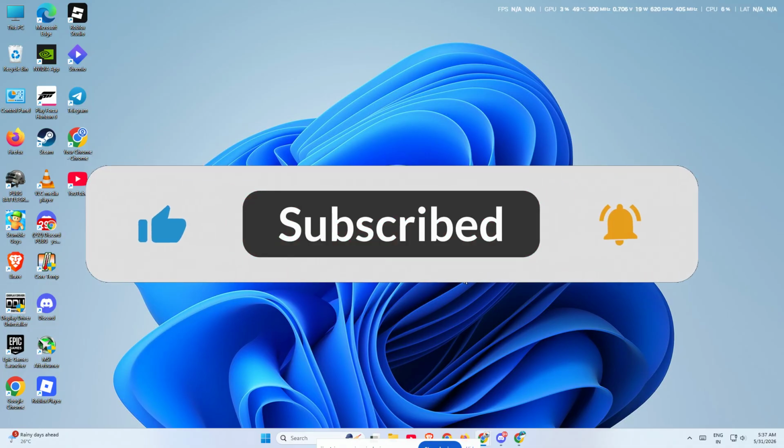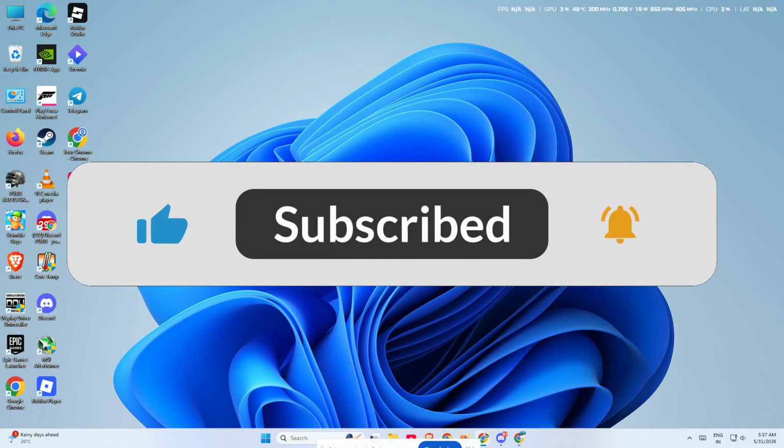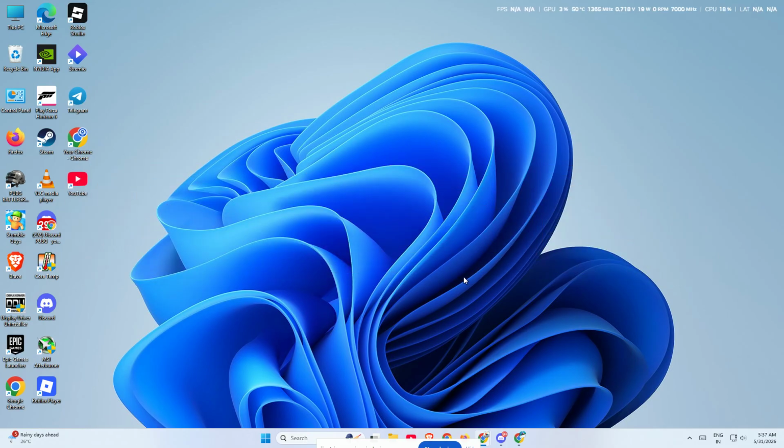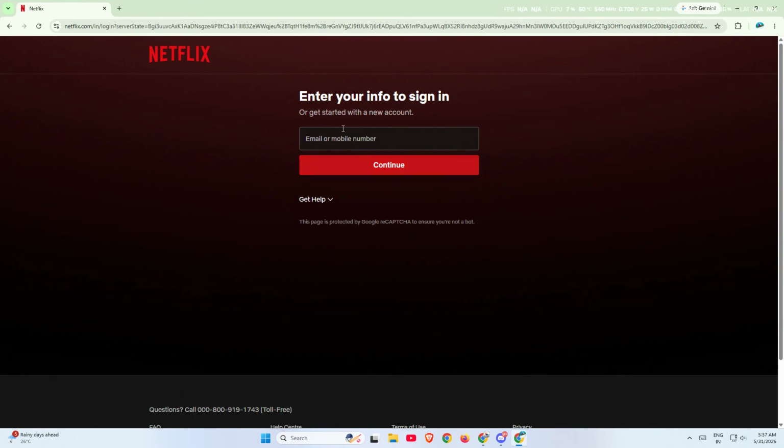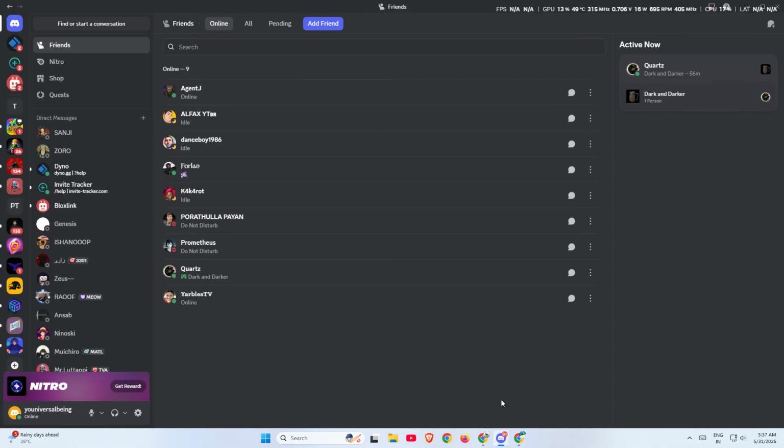First, open Netflix and sign in to your account. Make sure the show or movie you want to watch is ready to go, but don't start playing it just yet. Next, open Discord, either in the desktop app or in your browser, depending on how you normally use it.